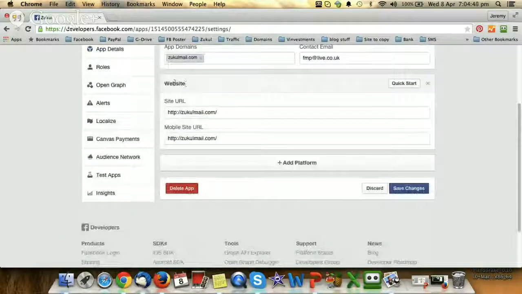And then when you come down to the actual website, you've got the site URL and you've got the mobile site URL. Okay, so you need to change those to http://zooklemail.com. Make sure you do not put any of the W's in.